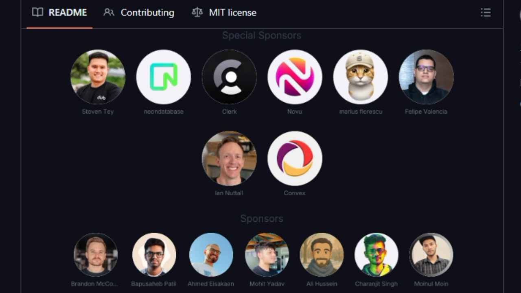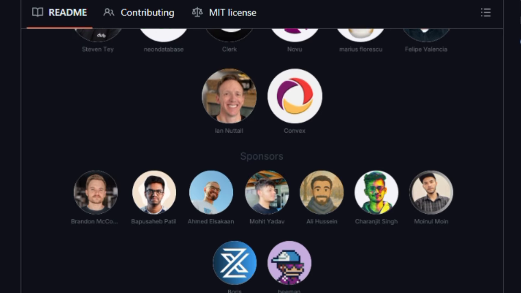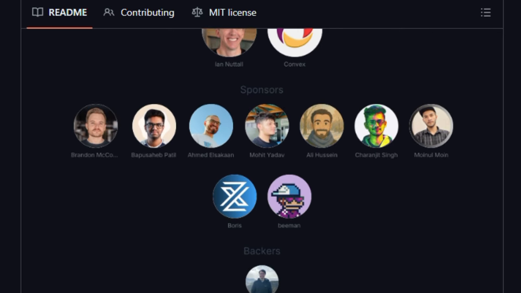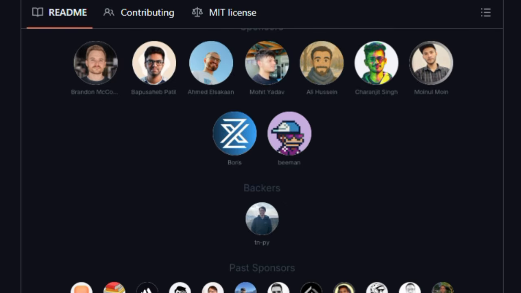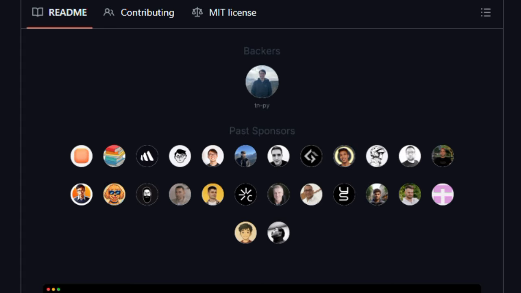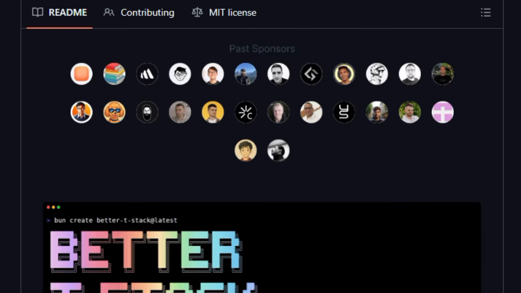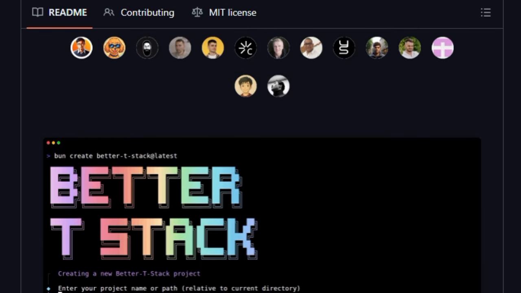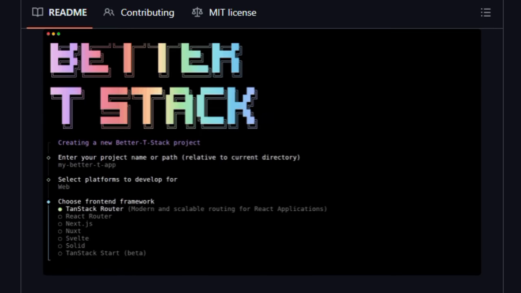The runtime: Node, Bun, Cloudflare Workers. The database: PostgreSQL, MySQL, MongoDB, SQLite, or none. And the ORM: Prisma, Drizzle, Mongoose, or none. This flexibility means you avoid unnecessary bloat and tailor your project to exactly what your idea needs.